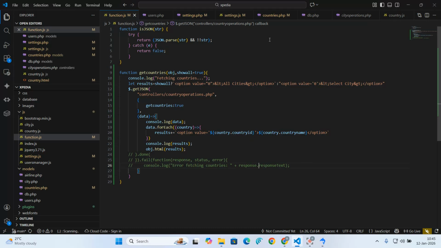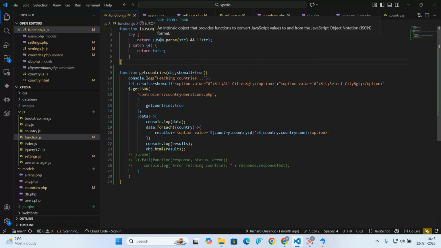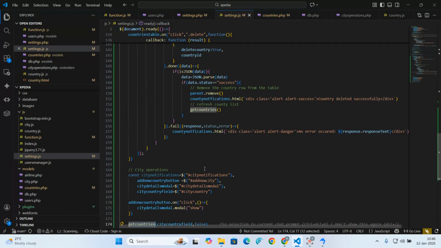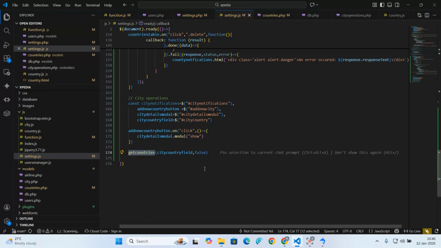But actually, it's doing it in the background. This function has been executed and has ended. Okay. And the settings here get countries. This is being executed on its own. That is strange. Let me try it inside here.